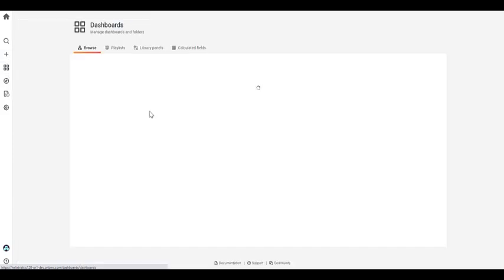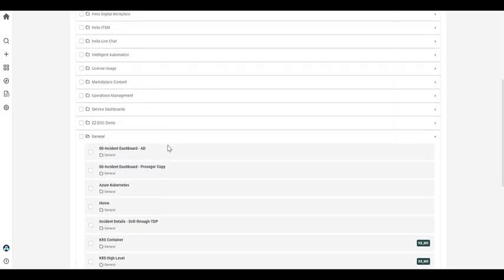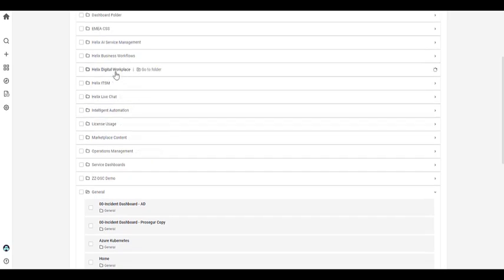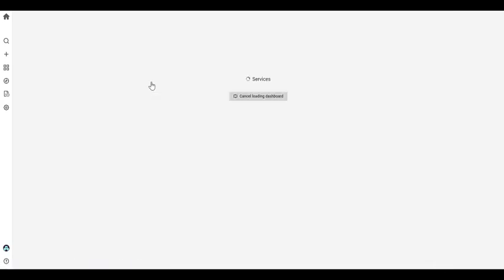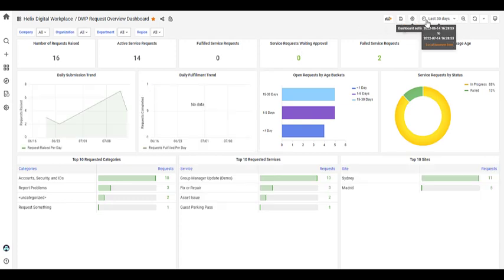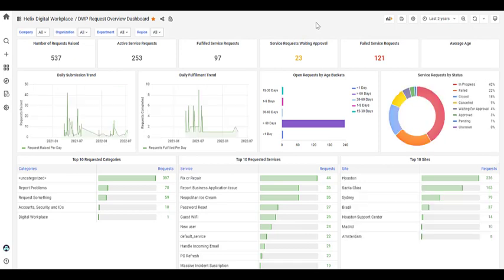Also, another good one, if we go to digital workplace, a digital workplace review. Let's just refresh the data to get a bit more information. So here we can look at your digital workplace request service. It identifies, for example, your top 10 requested services, your categories, your top 10 sites, and also by status. So it gives you a good insight into the services that you're providing to organizations.